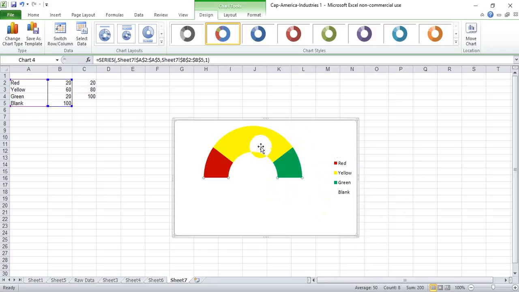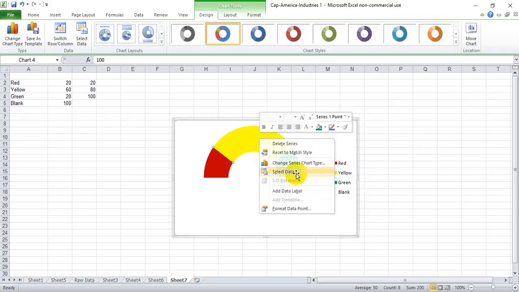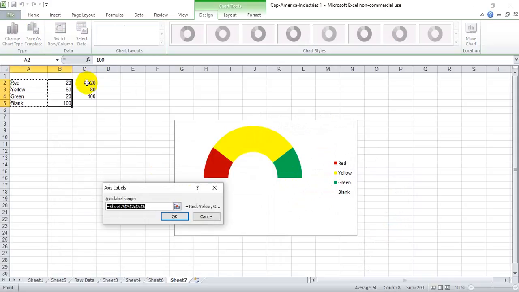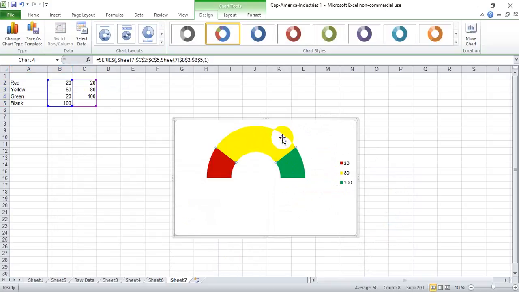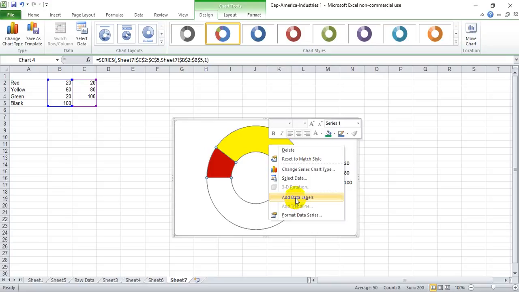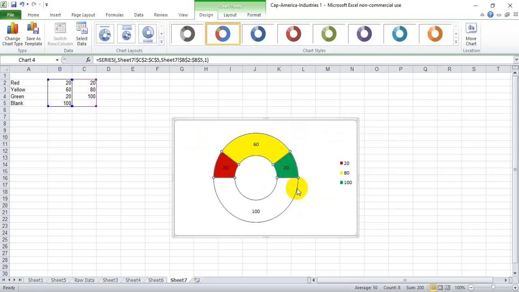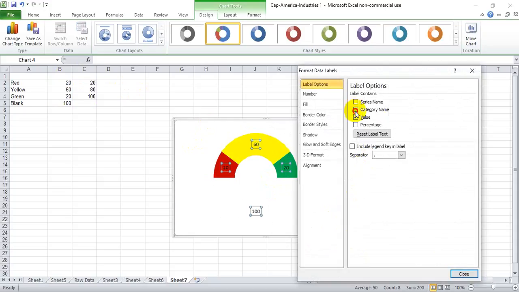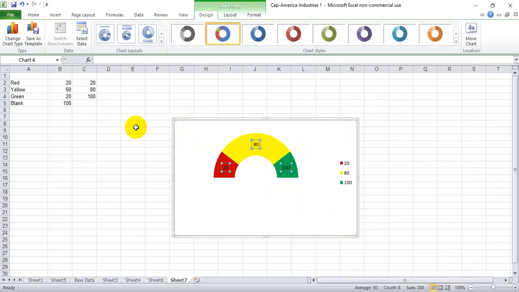Now, we want to select data and edit these color names to this column's names. And the reason we do that is for labeling purposes. So when we right click in here and add data labels, it's going to bring in this column, but we can right click, format data labels, and change it to category name, which is the one next to it, which is what we want. And now we can get rid of this.